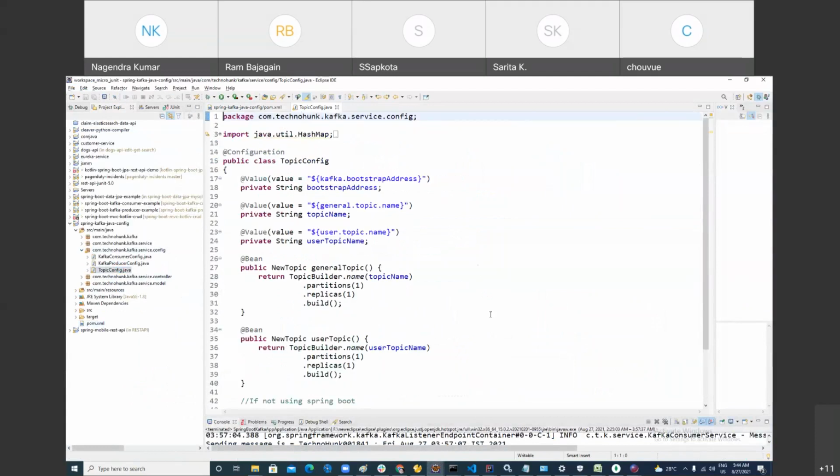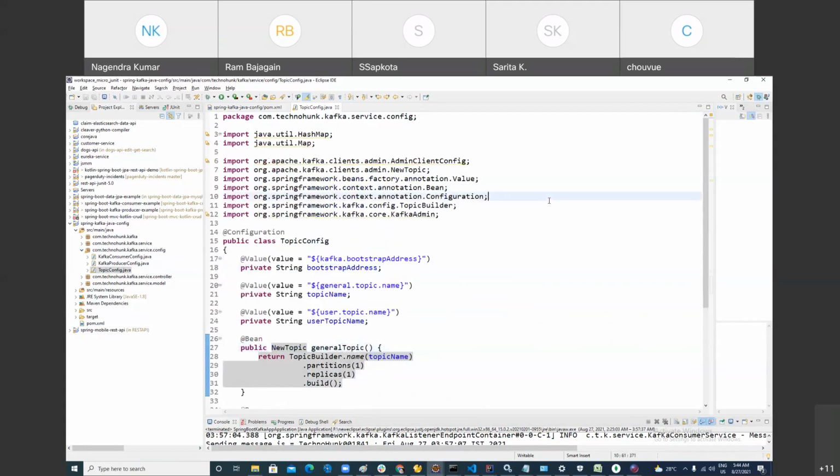Hello. What do you need to do? You have to make a bean of new topic. So here you have two kinds of topic, user topic and general topic, right? If you want to make the topic using Spring, what do you need to do? Simple. You have to make a bean of new topic, and new topic is coming from Kafka.